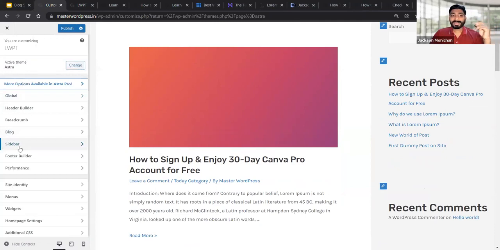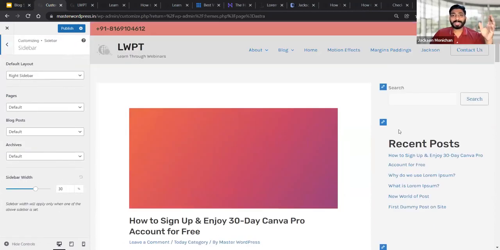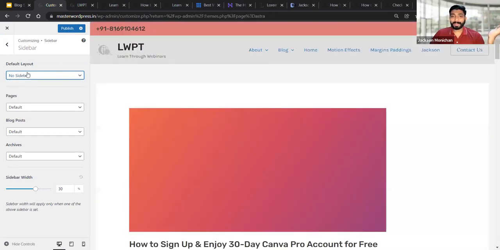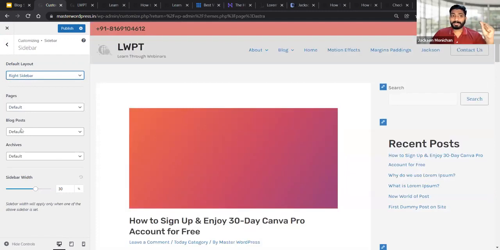Then comes your sidebar. Under sidebar, you can choose whether you want to show a sidebar or not, whether you want a left sidebar or a right sidebar. You can see here: left sidebar, right sidebar, or no sidebar at all. You can control it for pages, blog posts, and archive pages as well.